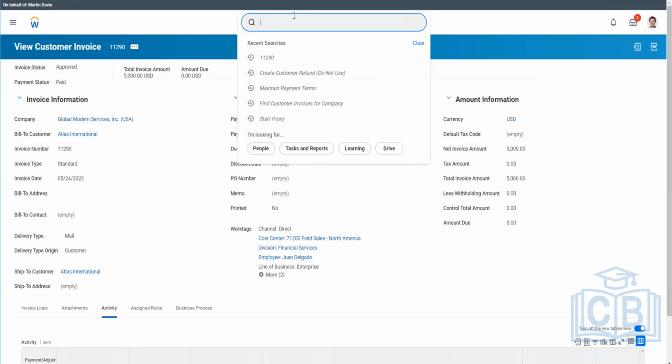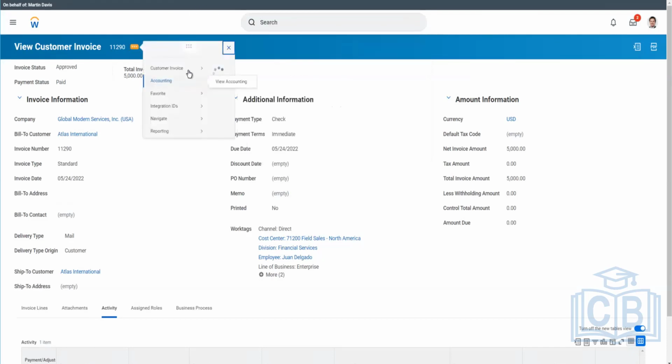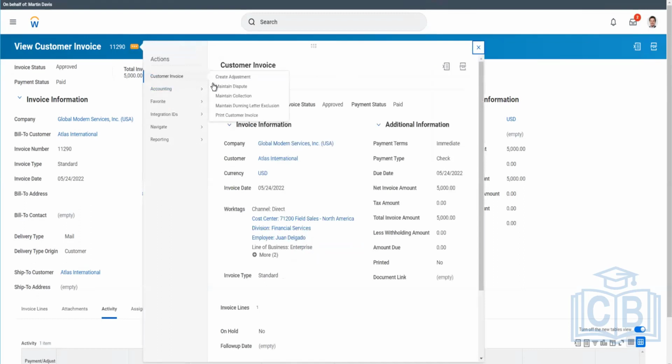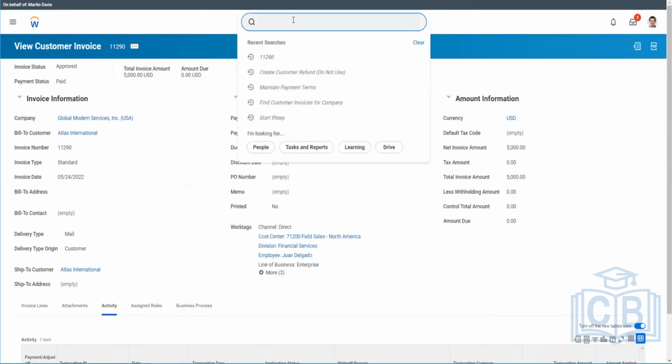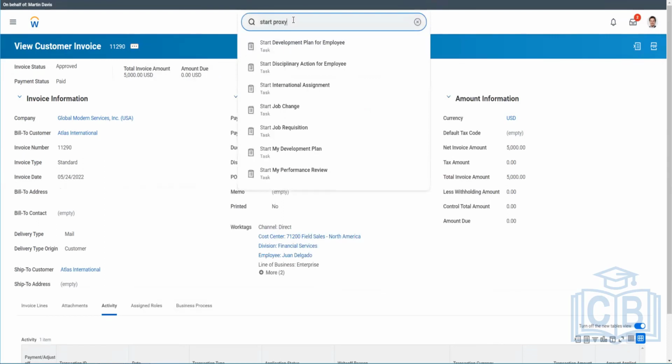No one should be able to make changes in the invoice. Okay, just like we see options here in this one. Other options like change customer invoice lines and all those things. So when we submit the invoice and that is approved, then no one should be able to make changes, because he's Martin Davis. If I go back with Teresa Serrano, I'll show you. Start proxy.